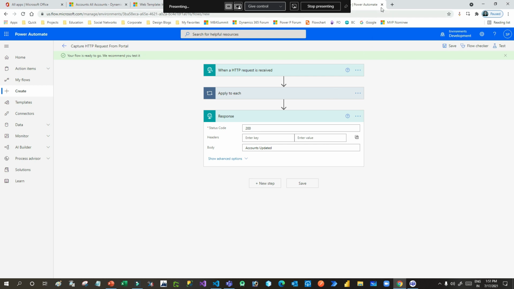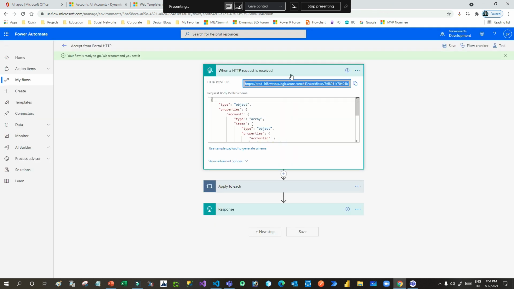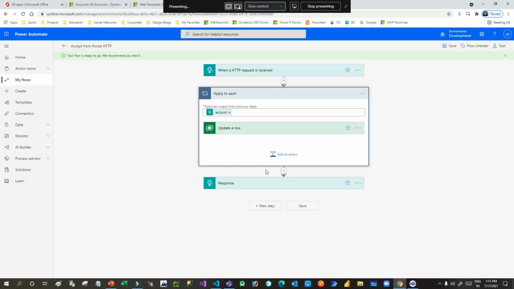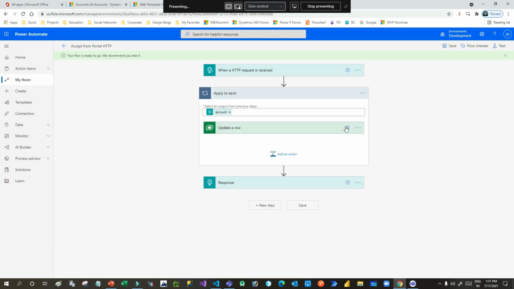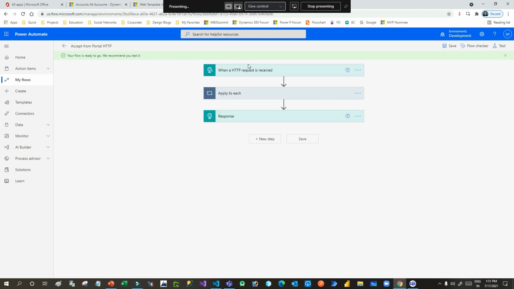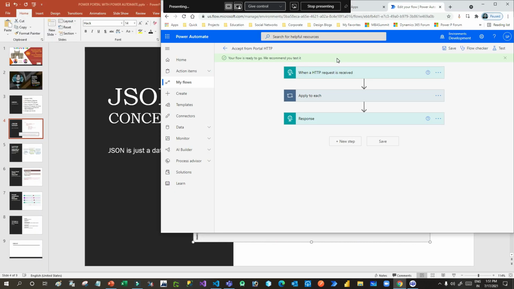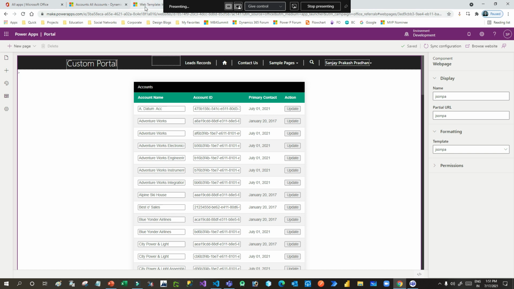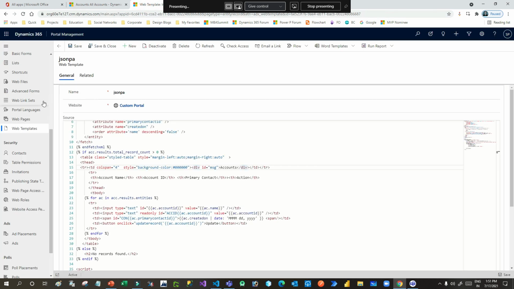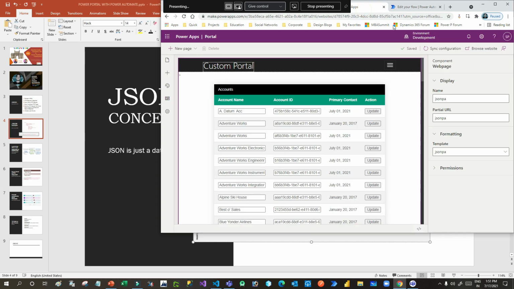Okay. So let me close this. I have already done the same thing here. I am sending a data updated response. Now let me go back to the portal first. So this is my portal. I can go here to my app. I have opened my Power Portal in Power Portal Studio.